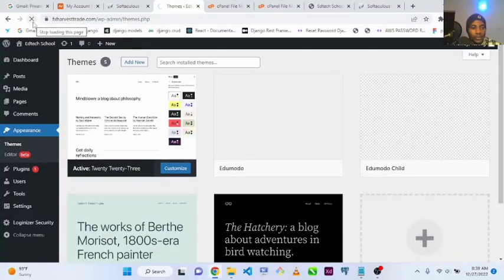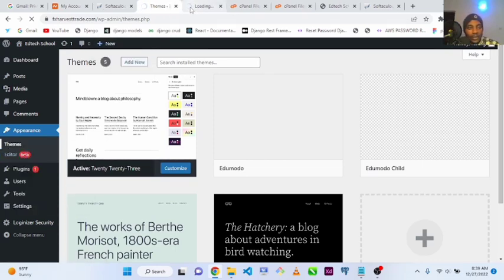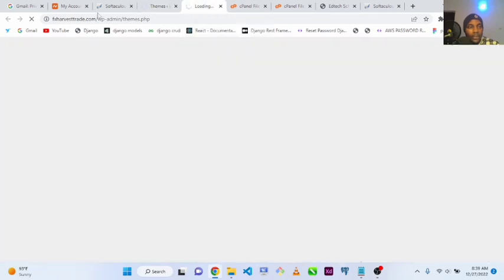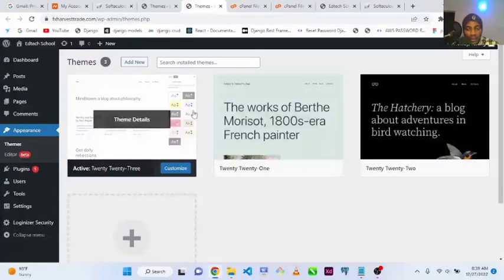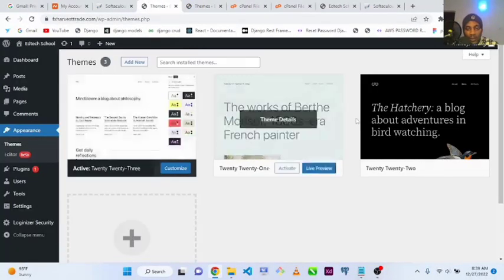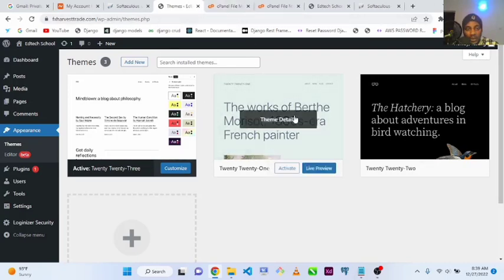Okay, so let's click on themes. Sorry, my internet is a little bit slow, so I'll just open it in a new tab. Let's wait for it to load. Okay, as you can see now, we have only three. The other ones are not extracted, that's why we cannot see them.